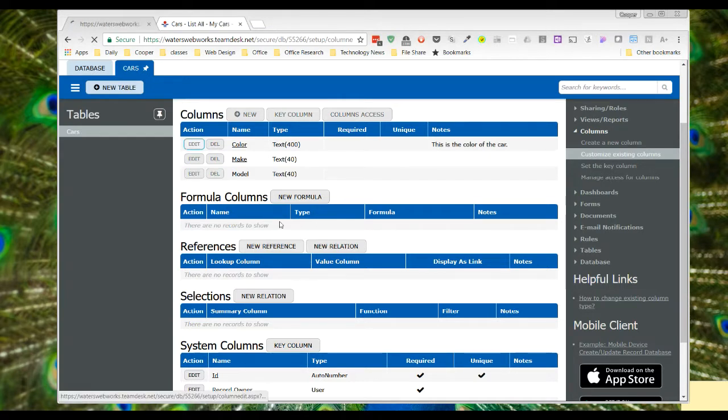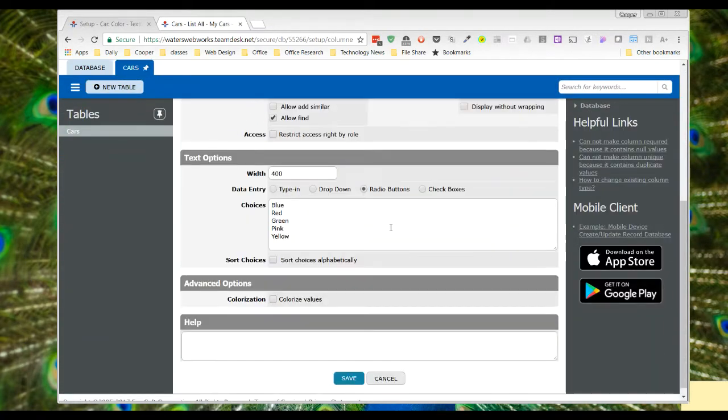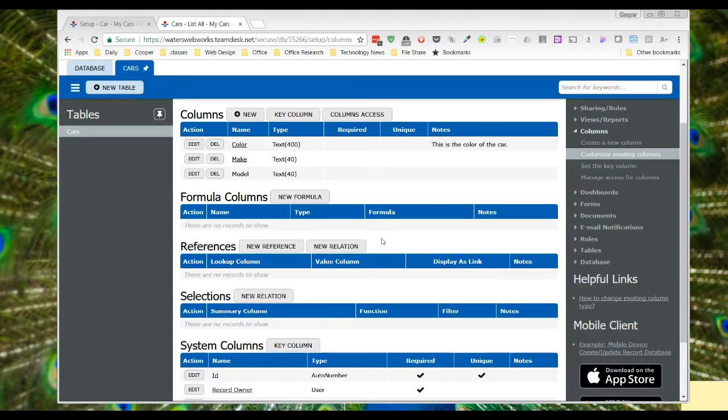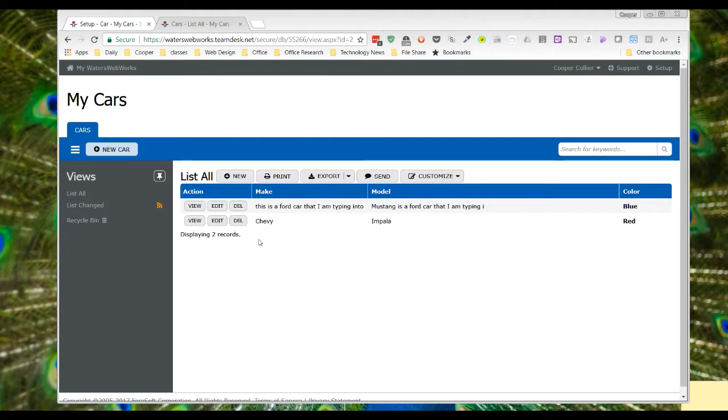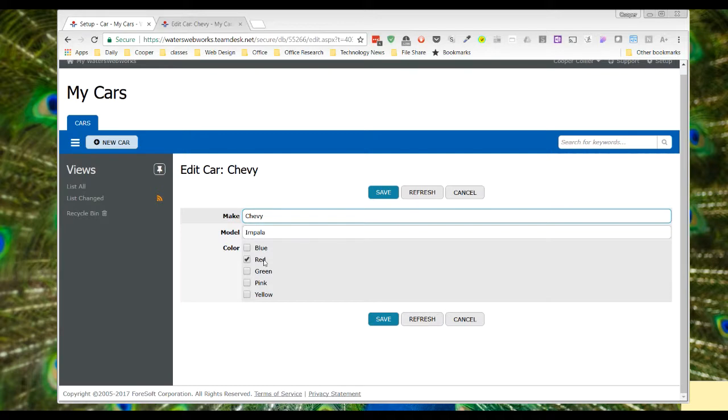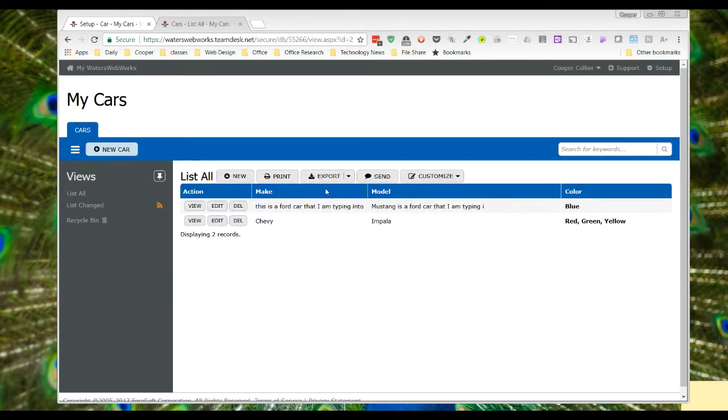The other way you can use a text box is you can make it go to check boxes. Like here. And when you do that, it is similar to radio buttons, but you can select more than one. And this is a very powerful thing you can do. I did that, and now I'm going to go back to my car and edit it. And now I can pick more than one. It could be a red and green and yellow, because I've seen a lot of Impalas on the road that are painted red, green, and yellow. So I've added every color in there. And I save it. Take a look.